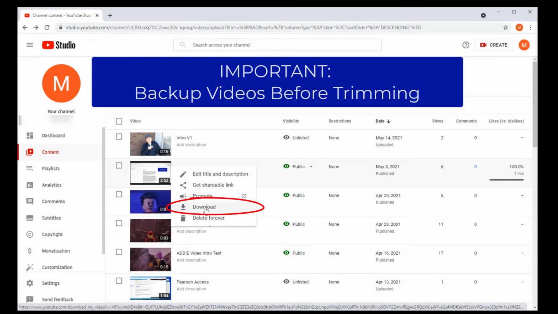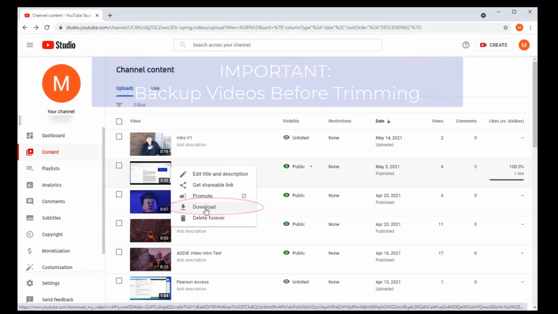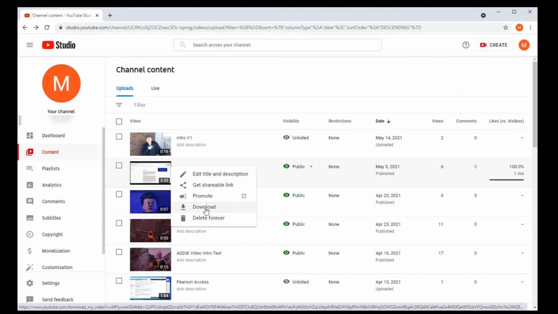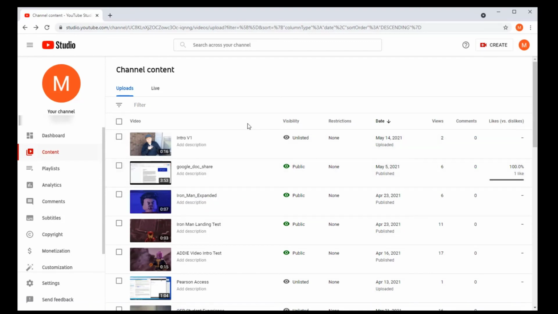Download that to your computer, and that way if the trimming messes up and you cut something you didn't mean to, you can always go back to your downloaded copy and send it back up to YouTube as a new copy. That way you have the original that you can start manipulating again. That's just a way to cover yourself in case you accidentally don't trim it correctly. But that does it, so let's go ahead and wrap this up.